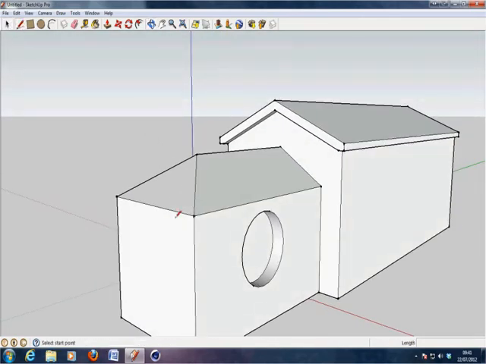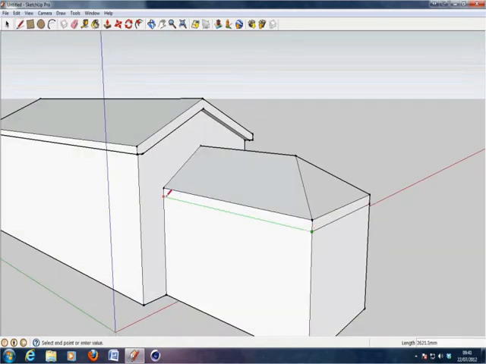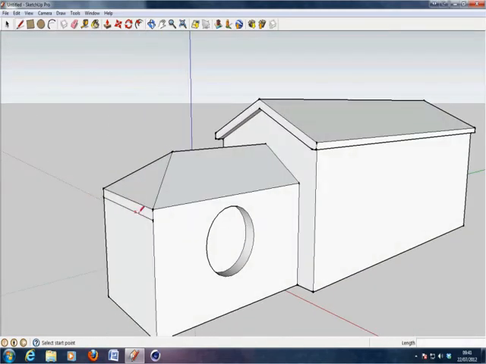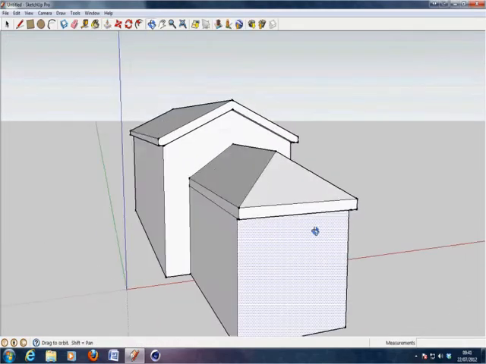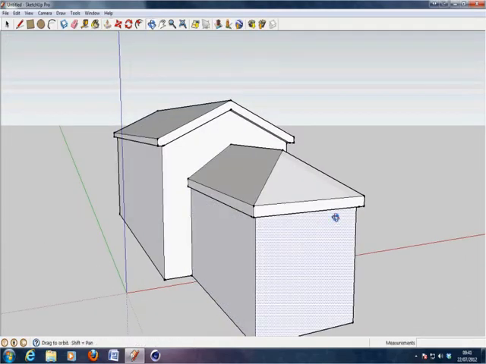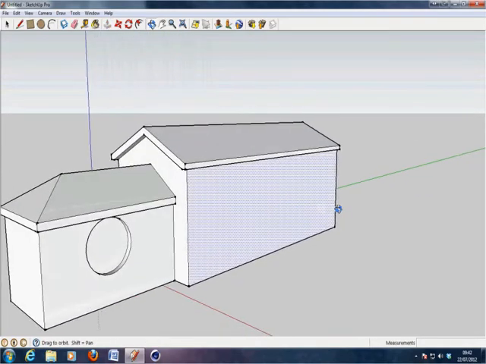And then obviously you can then go down here to create your overhang. So I'm going to cut my, ooh, that was close. And then just push that in, push that in, push that in. Okay? So that's fairly simple.